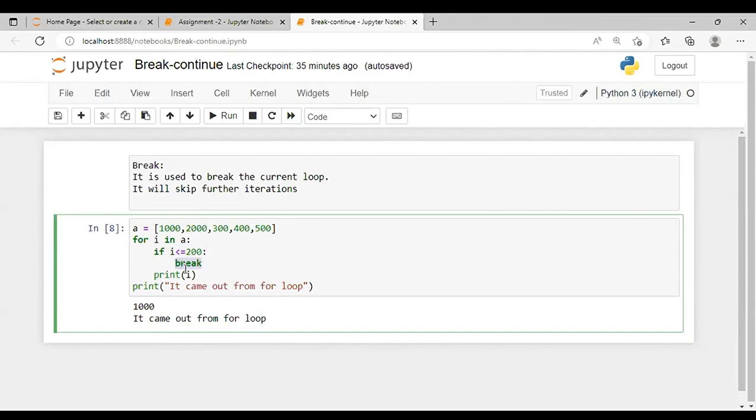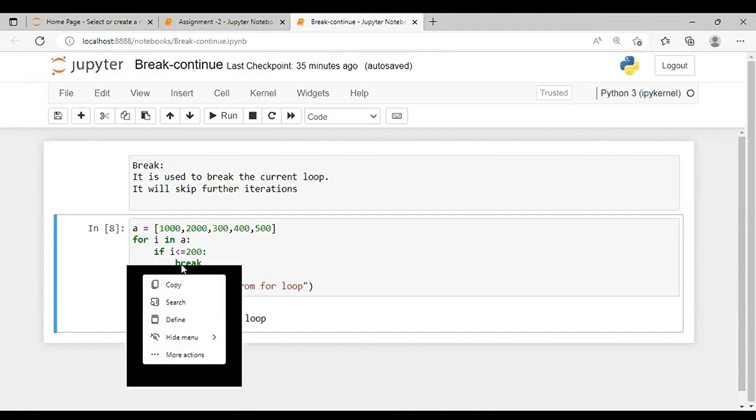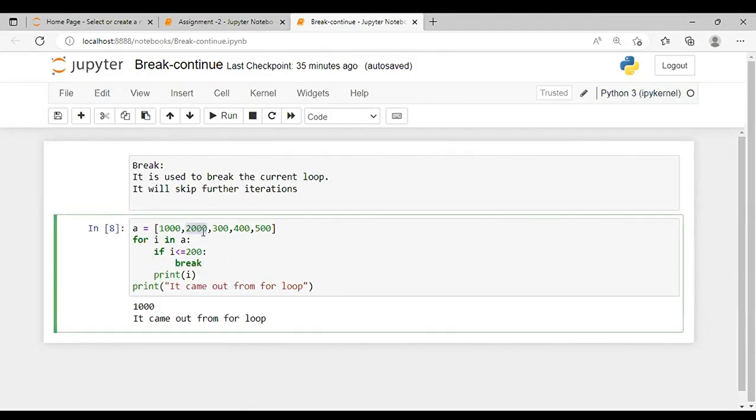And then if it is not coming inside the if, where will it go? The next statement, that is print, because this print is outside the if. Are you agree? Because it is exactly below the if, that's why it is outside the if. So it will execute this print I. That's why it has printed 1000. Now it will go and search for the next element.